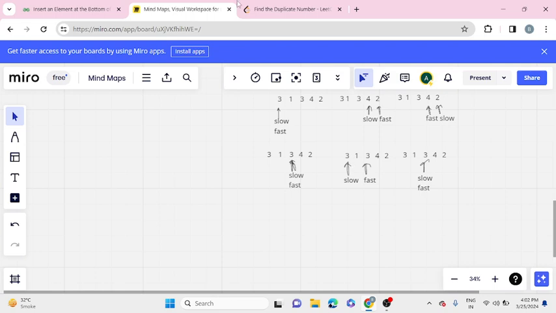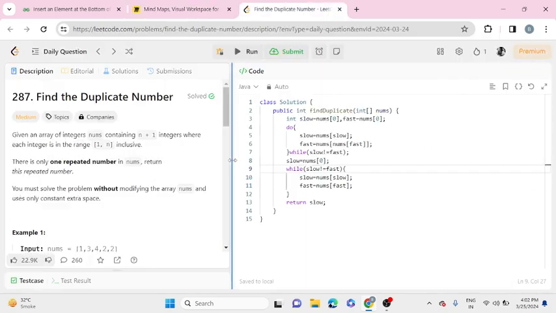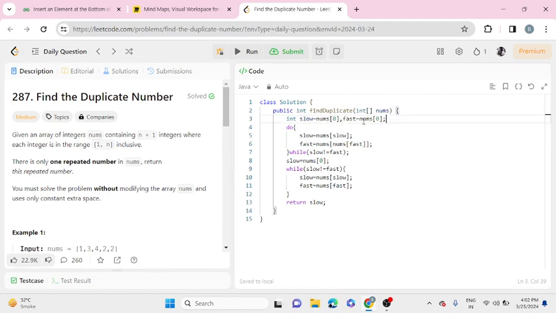So moving forward to the code, we have initialized our slow and fast pointer to nums of 0. And then we will use a do while loop. Why are we using a do while loop? Because we have already initialized our slow and fast pointer to nums of 0. They are at the 0 position. So if we use a while loop, it will not go into this loop. So hence we have used a do while loop.